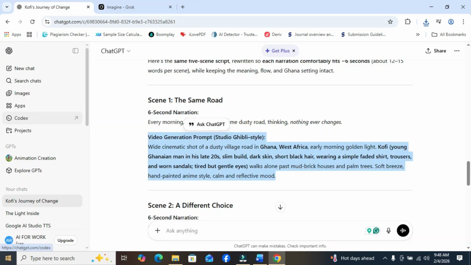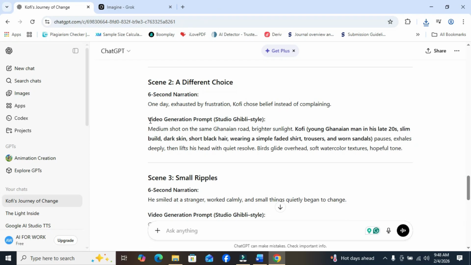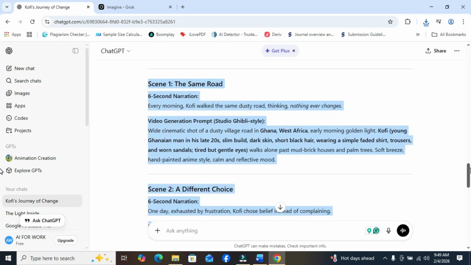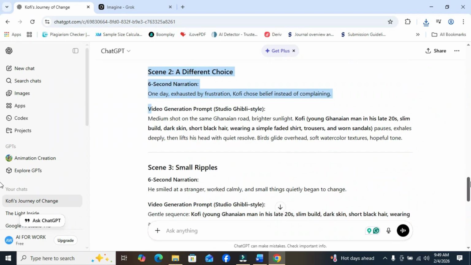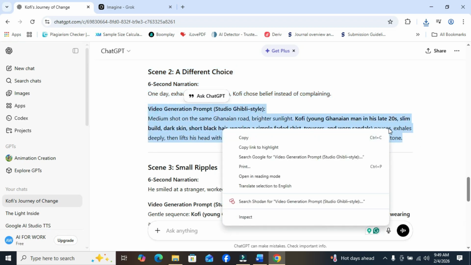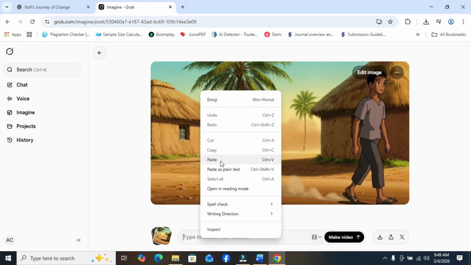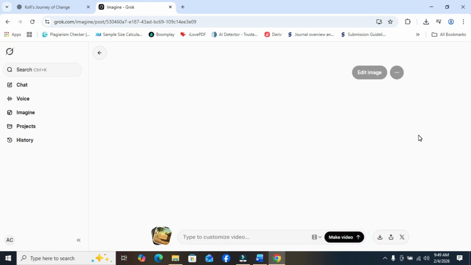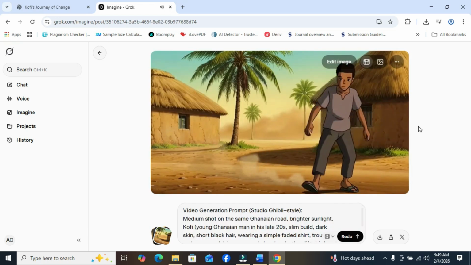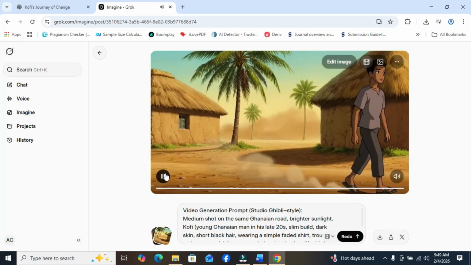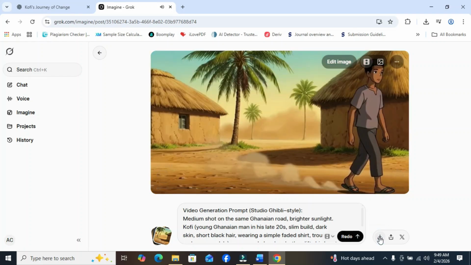So what I'm going to do is to go to the script. Then I copy the video generation prompt. I copy scene 2, the video generation prompt. That's scene 2. Then I paste it here. I click on submit to create the second video. Okay, this is the second video. Download this.